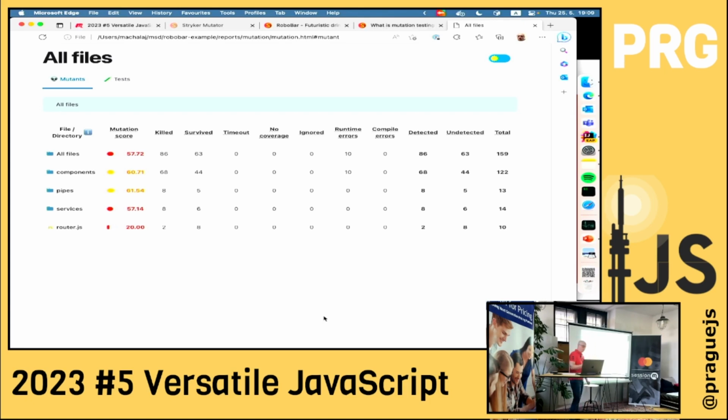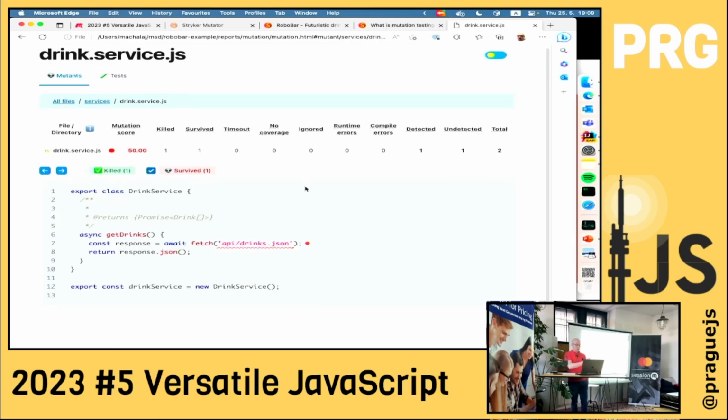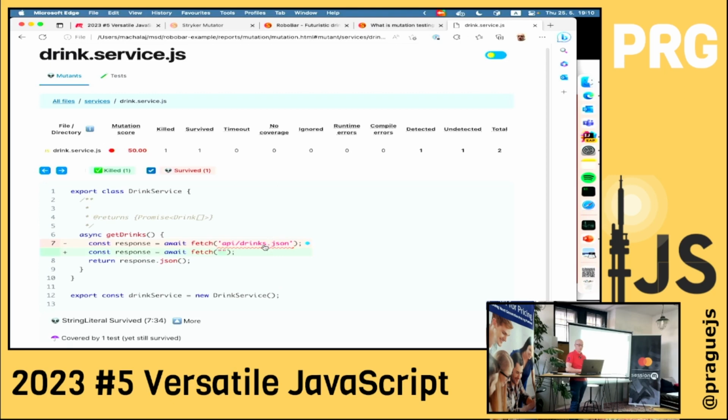But let's take a look at some concrete service. For example, the drink service. So let's go to drinks, and there is a drink service. What it does is simple. It's super simple. It just gets and fetches something. But Stryker tried to put here, instead of the API endpoint, only an empty string, and the test didn't fail, because the test did not catch that the API endpoint could change.